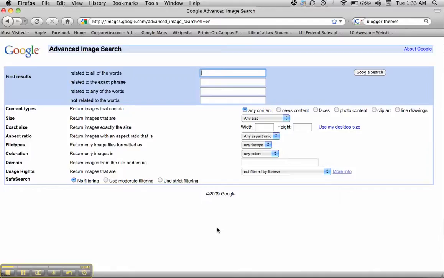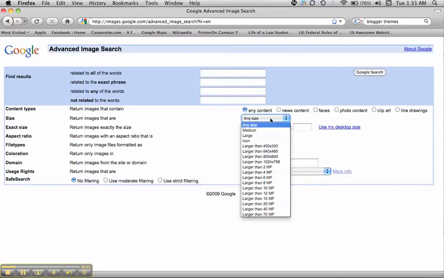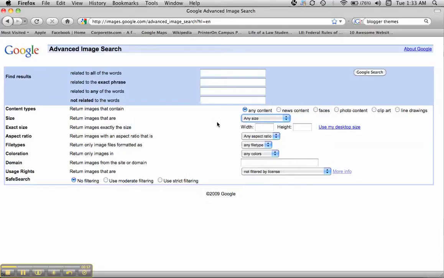Basically, we can search by the exact phrase, any words, all not related words, etc. We can also search for certain content types, certain picture sizes, as you can see, medium, large, and so on. We don't really care so much about that stuff because mainly we're just concerned about licensing right now and whether or not we're violating copyright law.